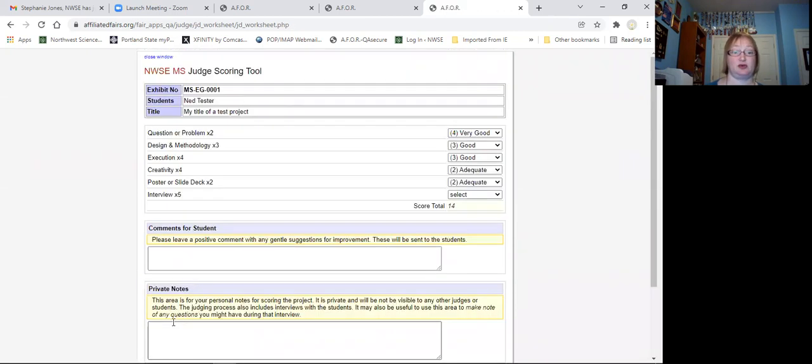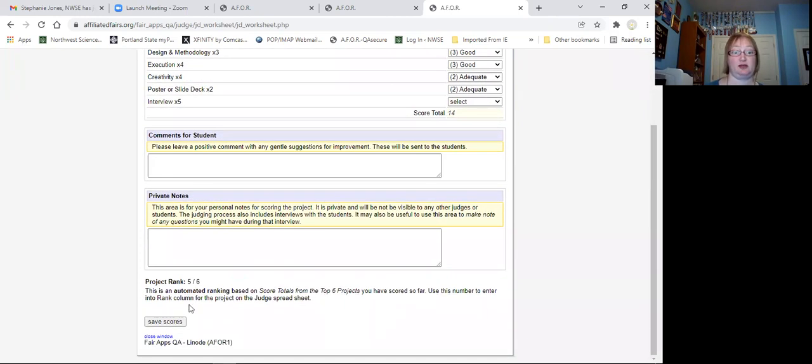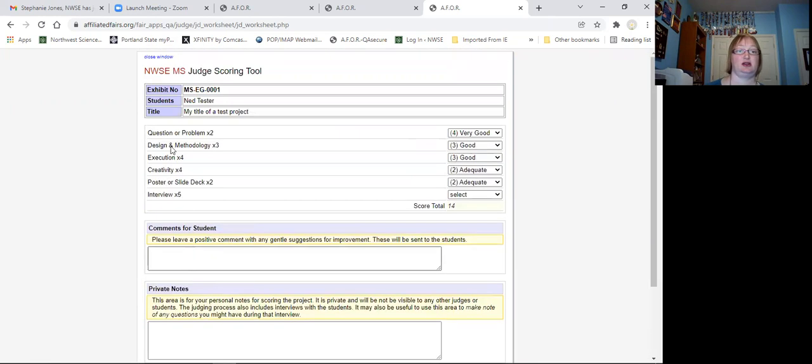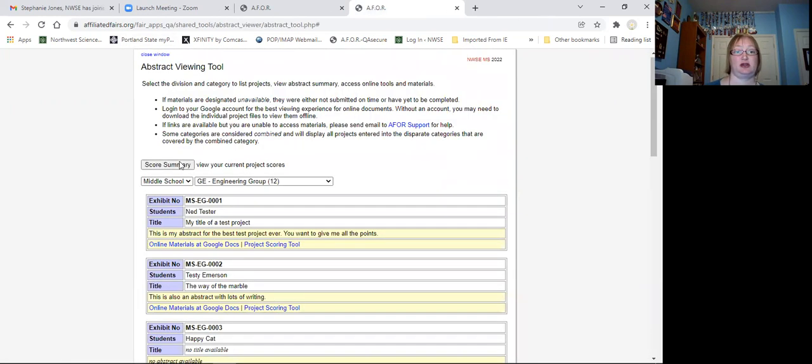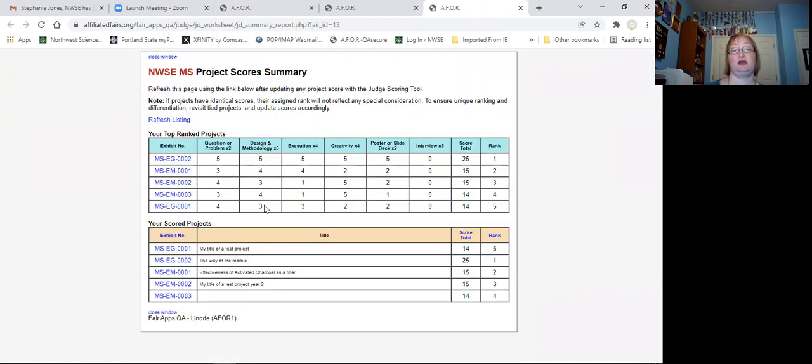When I click Save Score, it saved just fine, even though there was one blank. It also is telling me that I've already judged 6 other projects, so this one now has 5 out of 6. And then if I close this window and click on Score Summary, this will show me all of the projects I have already judged and scored, and show me how I'm ranking them so far. You can also see how they fall in the different areas.